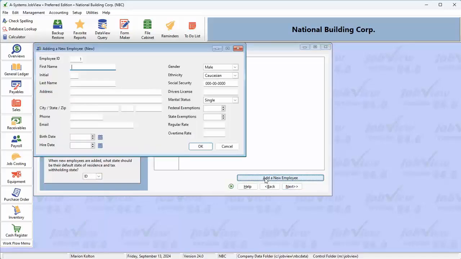This is the Wizard Employee Entry window. Just as we did in vendor and customer entry, we can enter the employee name, address, phone, fax, and email address. We can also enter some information about the employee which will allow us to enter and process timesheets immediately after finishing with the Startup Wizard. This information includes birthday and hire date, gender and ethnicity, Social Security and driver's license numbers, marital status, tax withholding exemptions, and regular and overtime pay rates.